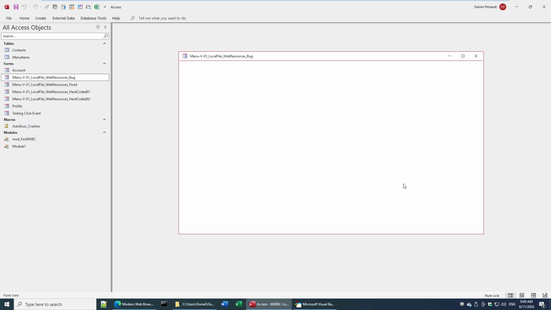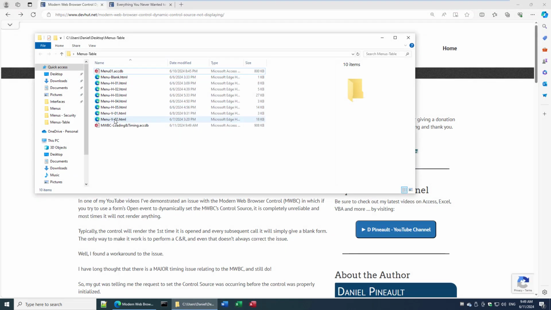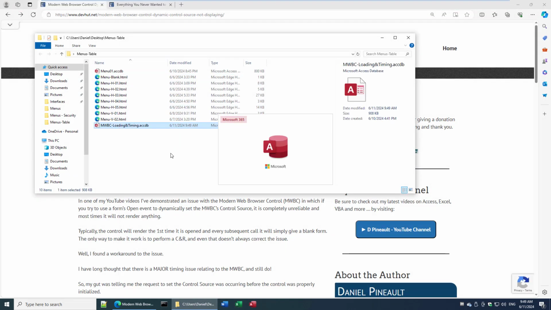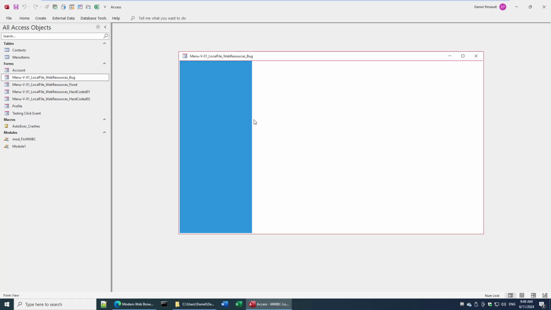But not always. As you've seen, here it did not. So the only way to solve that, for whatever reason, this time the compact and repair didn't solve the problem, is we have to exit and restart the database completely. Now we can launch it and it should render, and it does.